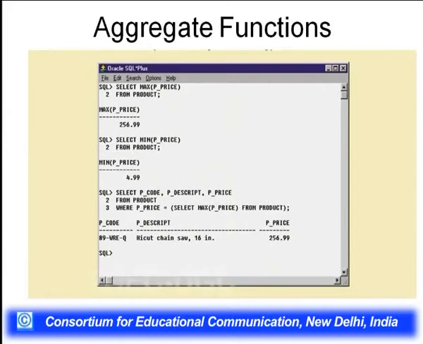So you write select P code, description and price from product where price is equal to, and then you write a nested select statement where you find out the maximum price using select max price from product. So first the subquery will execute; select max price from product will give you the value of the maximum price, and then this value will be compared with the price column in the table, and the details of that row will be given where the price matches. This way you will get the details of the product whose price is equal to the maximum price, or whose price is the maximum.